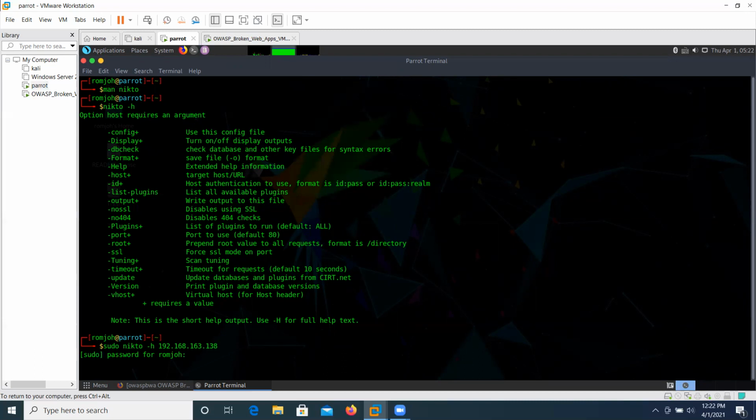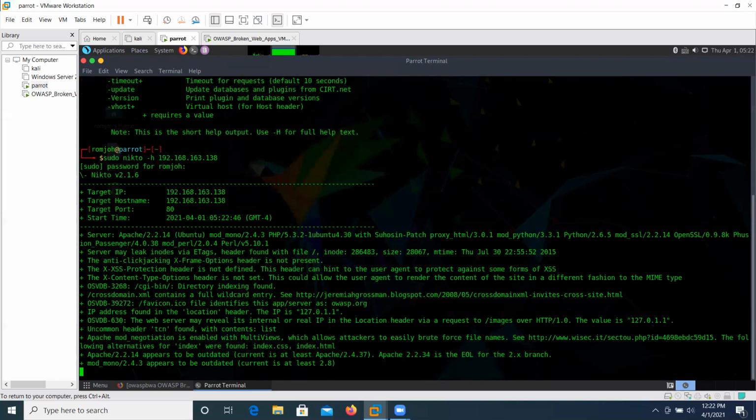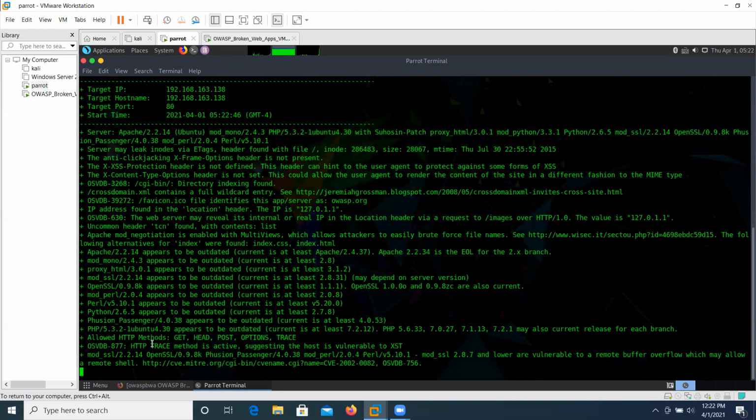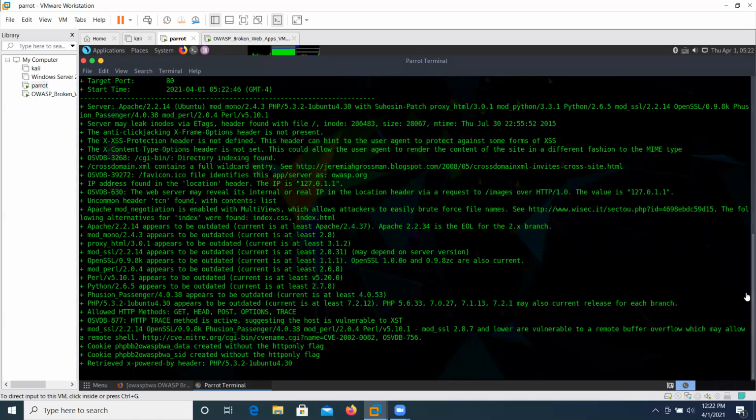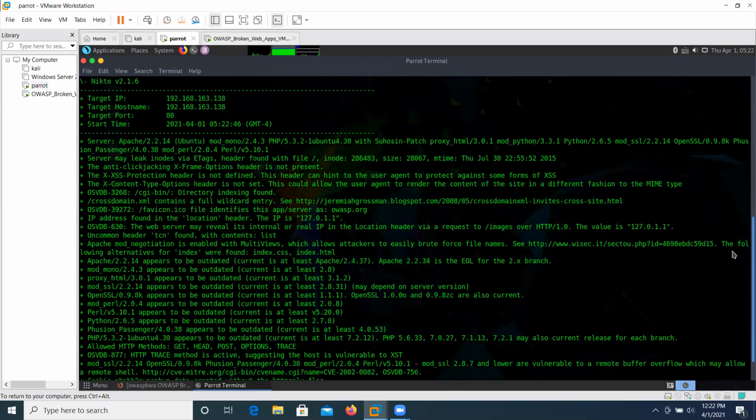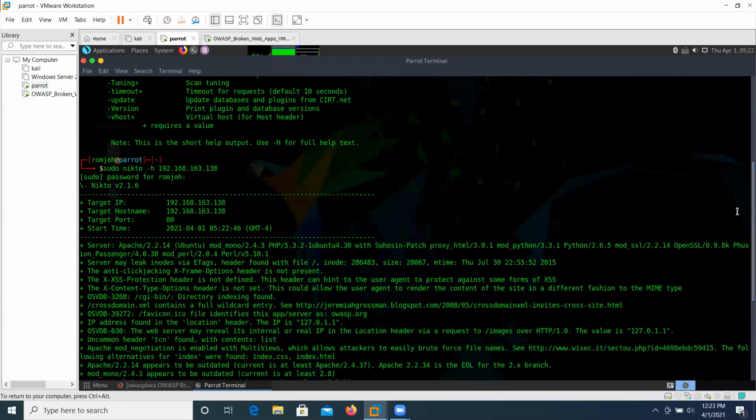So you type your root password, and then Nikto will start scanning your web application. As you can see, we have some very important information here, which we have been able to identify using our Nikto tool. One of them is the IP of the web application which we are testing, which is the target host. We also have the port we are using, port 80.